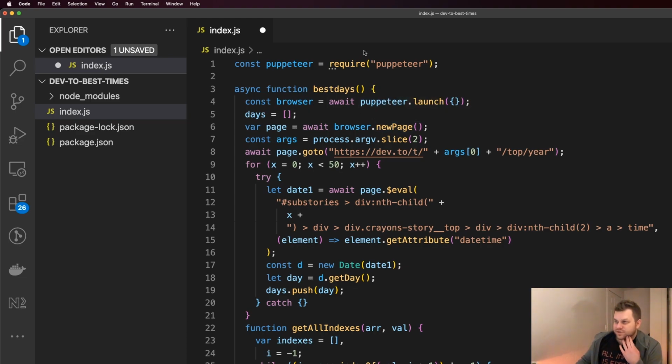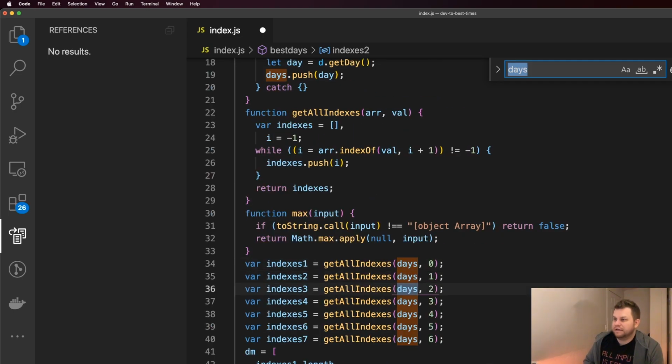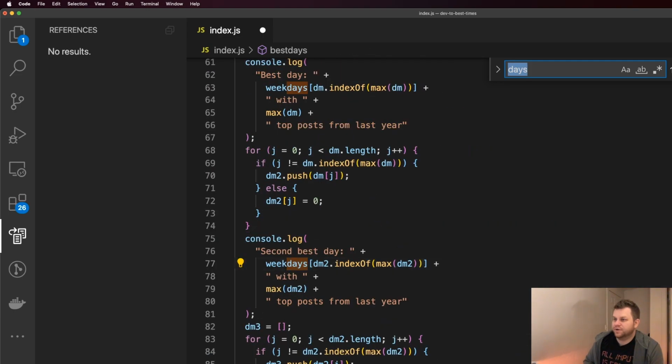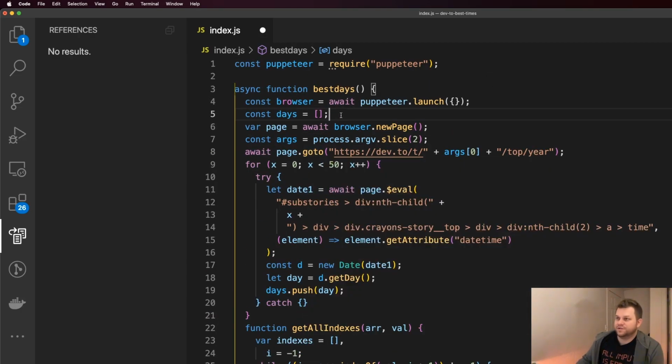Okay, I need to figure out what's happening. So first of all, you launch the browser with Puppeteer. This isn't in a loop or anything, right? It's not recursive. Nope. Okay, so you've got days here. How many of these are there? Okay, that doesn't help much. And he's pushing to it, but not modifying it, or redefining it. So I'm going to go ahead and do that.